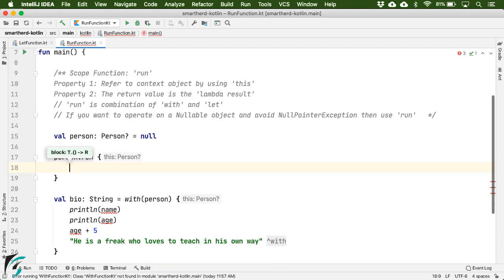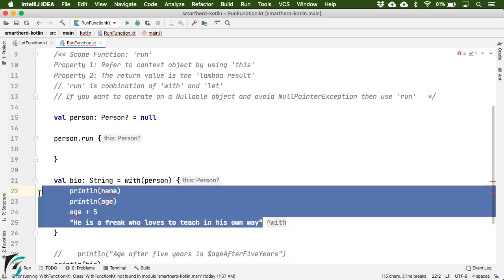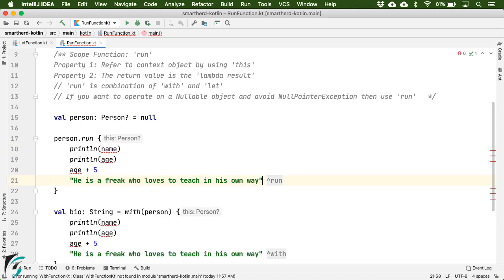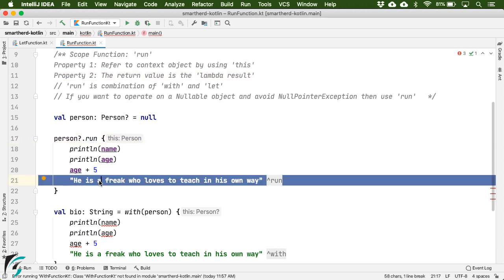Within the lambda expression, just copy this code and paste it here, like this. And just like let function, here right after the person object, use the safe call operator. So the safe call along with run function will make your code null safe. And that is it, you are done. And similar to the with function, the run function as well returns the lambda result, which you can find in the property 2 of this statement over here. So for this run function, this statement which is present at the end will be returned as the lambda result.